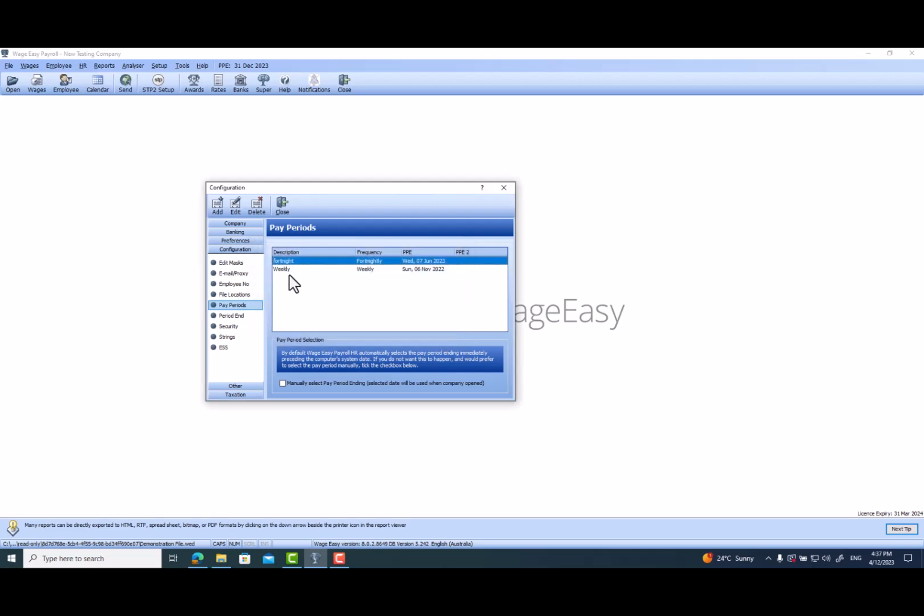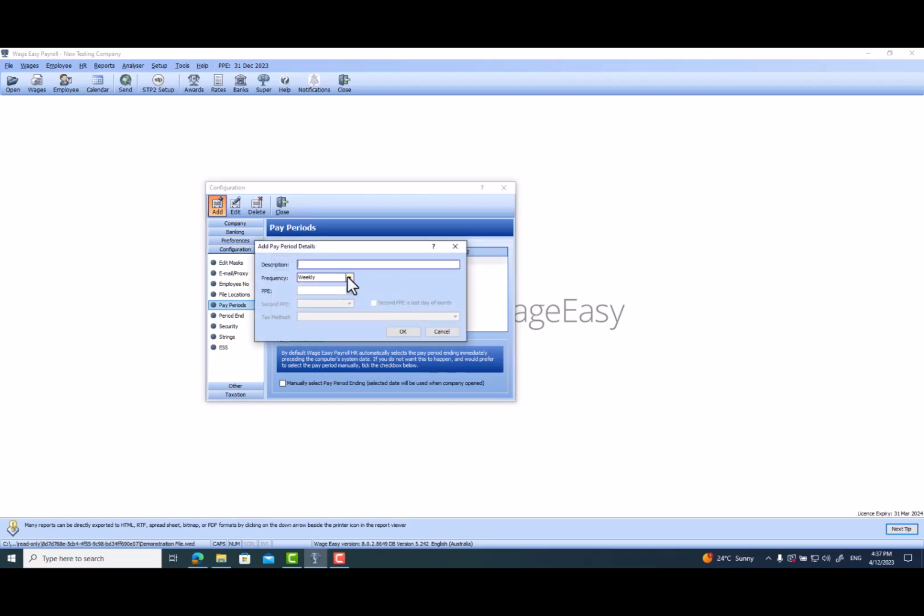Now if I want to add a new one in, it's really simple. You just go and add, then put a description, and also you just need to select the frequency. In this case I will select calendar month.